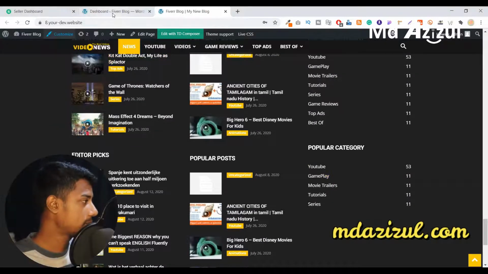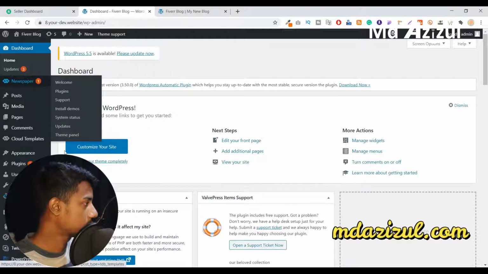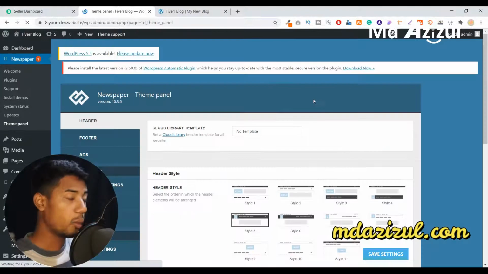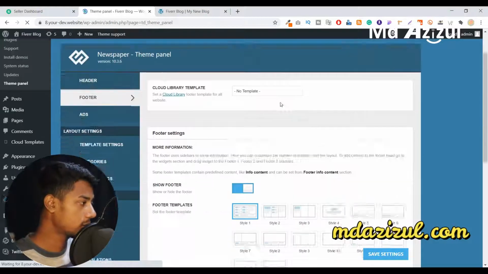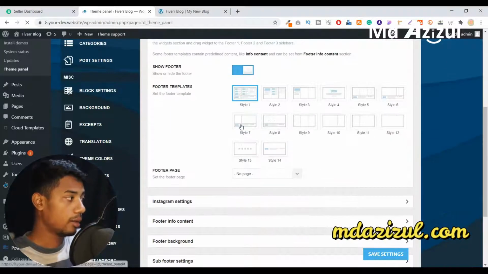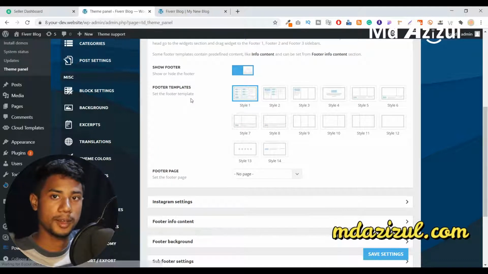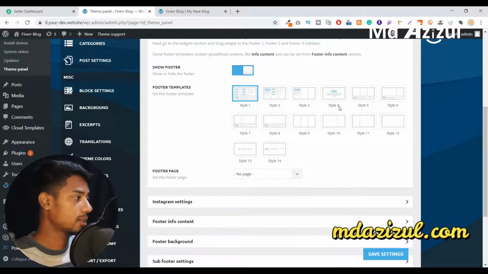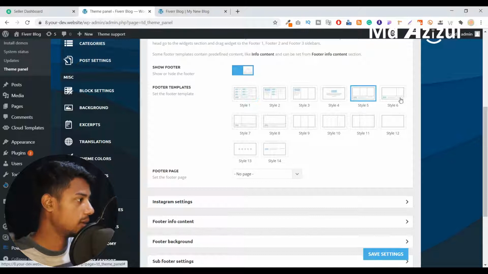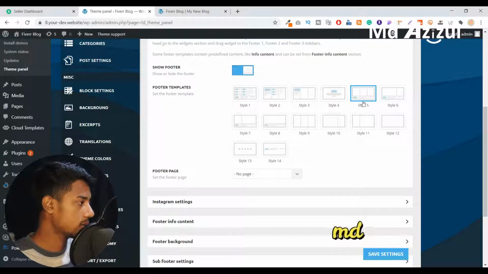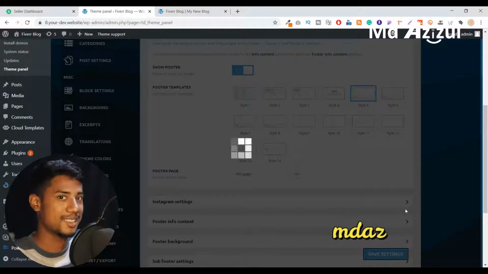First, go to your website's theme panel. I just go to this theme panel option. When you go to this theme panel option, you just need to click on this footer option. Just click on this footer, and then you will see this footer template. You just need to change the footer template here. If you want to add this style, I suggest you use style 5 because it looks very nice.